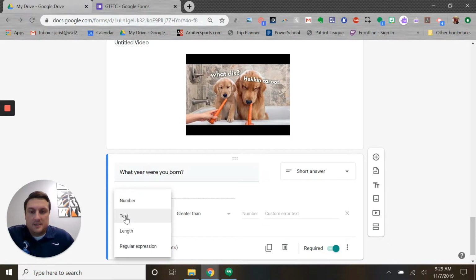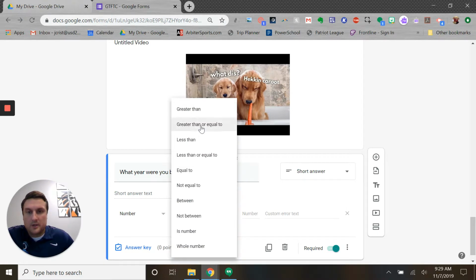Again, you can say it needs to be text or it has to be a specific length. In this case, it's what year. So I'm going to say it has to be a number. And then there's some formula options here. All kinds of greater than, greater than or equal to, less than, less than or equal to, equal to, not equal to, between, not between, all kinds of things.